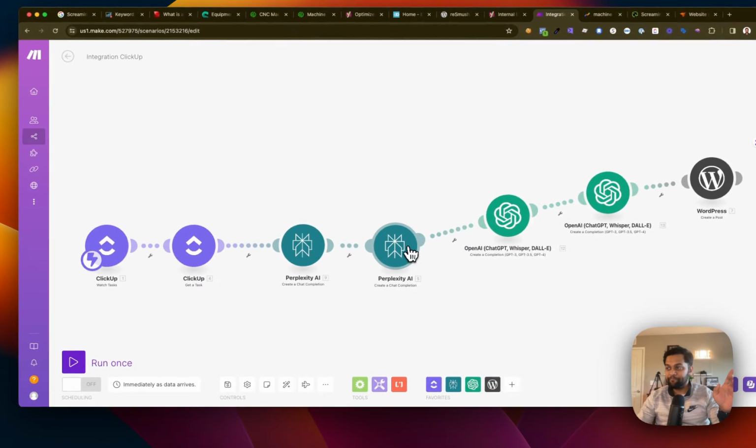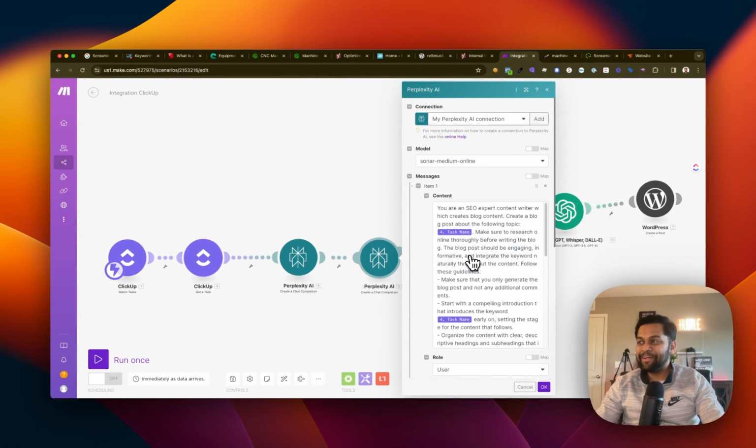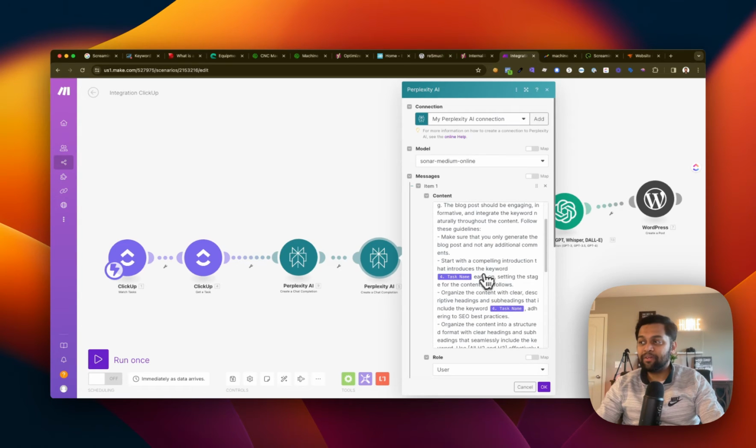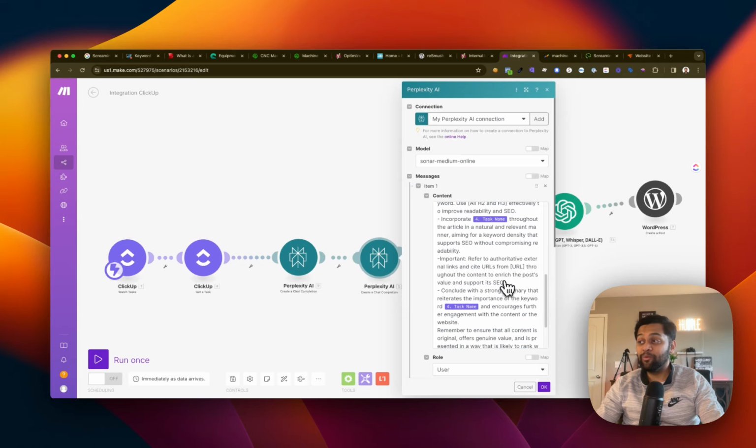Then what it does is it's going to then move on to the next step where I'm adding a big long prompt. Basically what I'm saying is you need to research thoroughly before writing the blog post. And the blog post should be engaging, informative, integrate the keywords throughout the content. It needs to follow these guidelines. It needs to include introduction. It needs to have headlines, follow best practices, use H1, H2, H3 tags, and incorporate the keyword. It needs to include references to authoritative external links. It needs to cite the URLs.